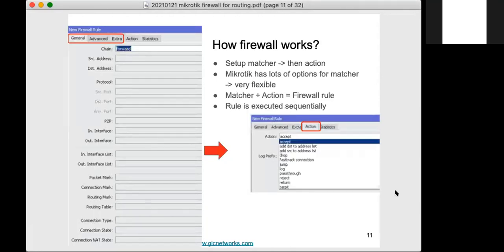This is how the firewall works, especially when you add filter rules. You have matchers here, and there are so many matchers. You can match based on the source IP address, destination IP address, or both. You can match based on the protocol. For example, if I want to stop the UDP protocol, it's possible.